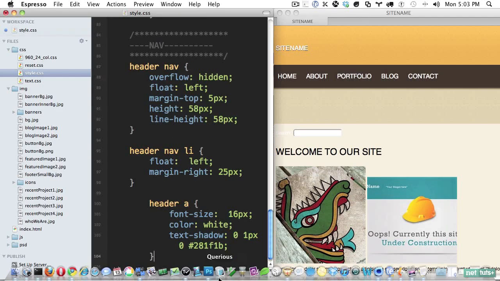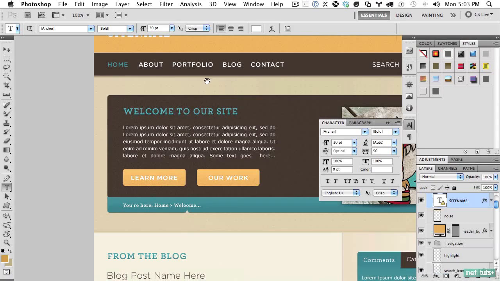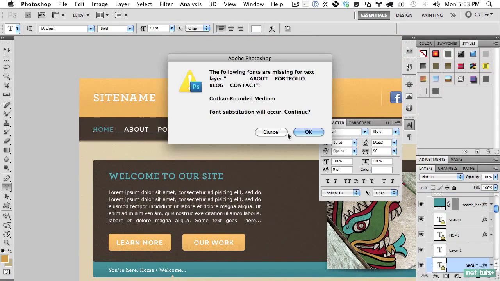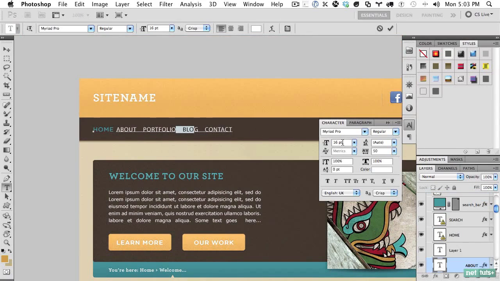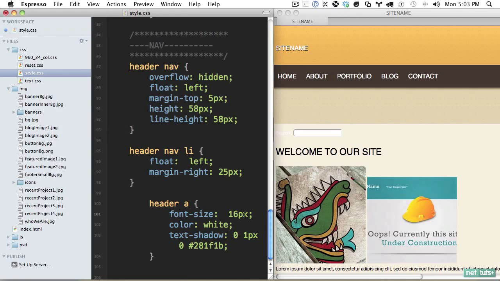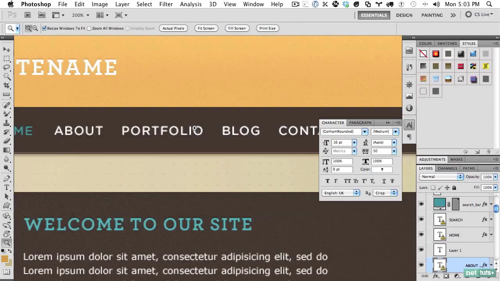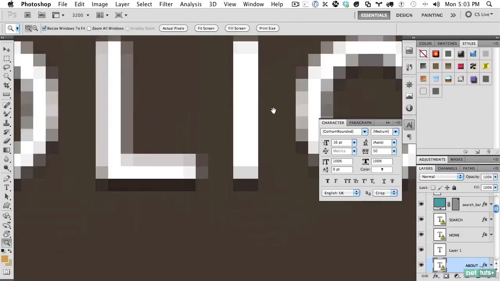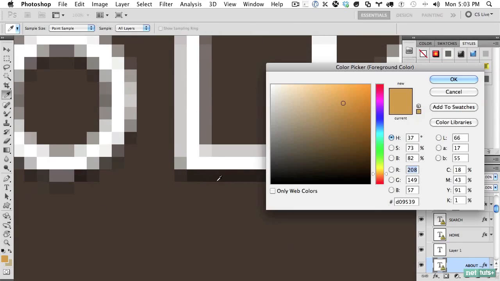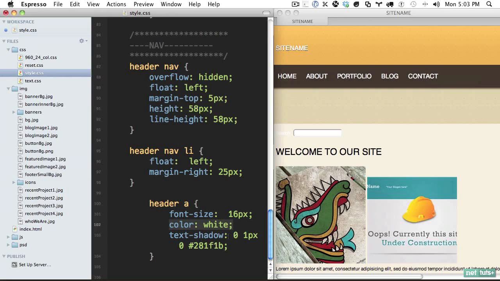Now, to get these values, again, we go to the top and we can measure them. And we can see the font size is 16 pixels. So we paste that in here. The color is white, and we paste it in here. And again, if you zoom in all the way, there's some text shadow at the bottom. So we can measure that, grab that color, and apply that text shadow, push it down one, and paste in that value. And now you get that really nice looking text shadow that you see right there.